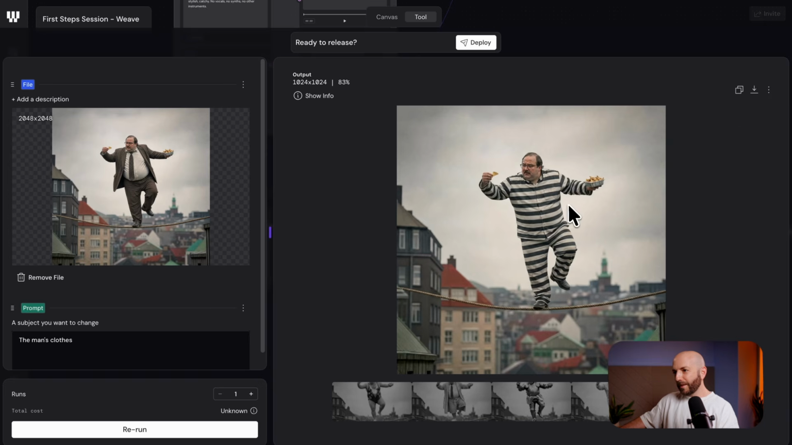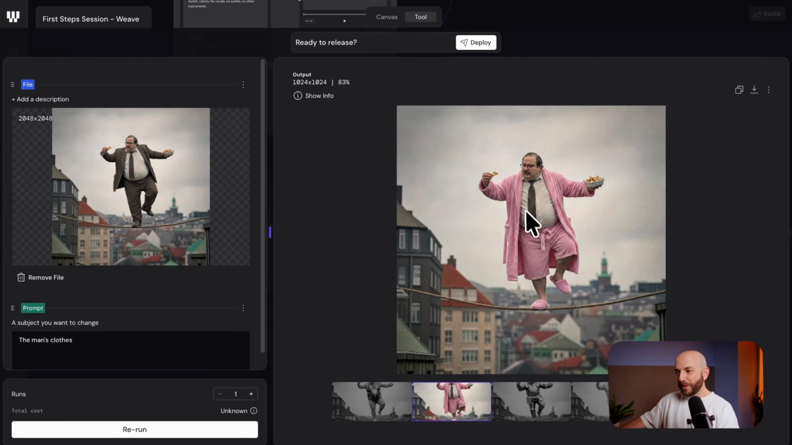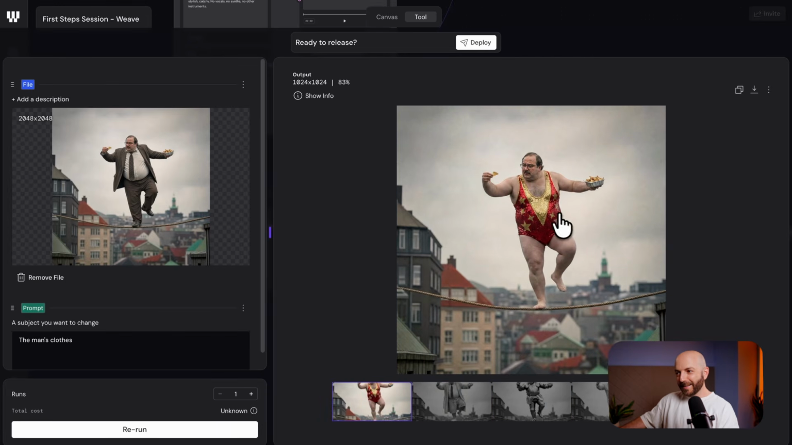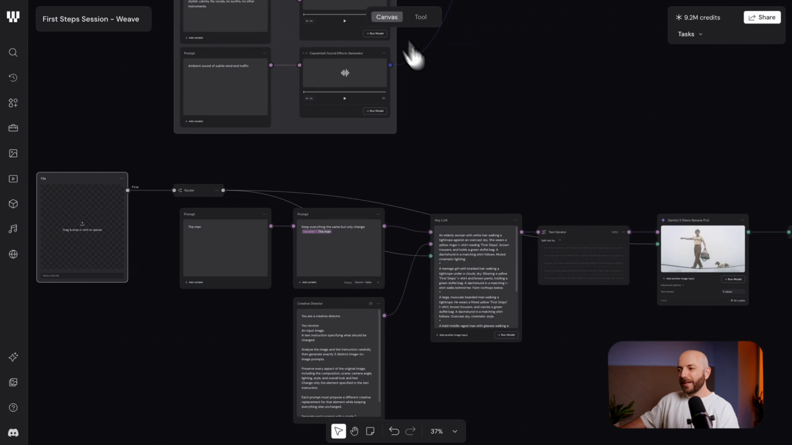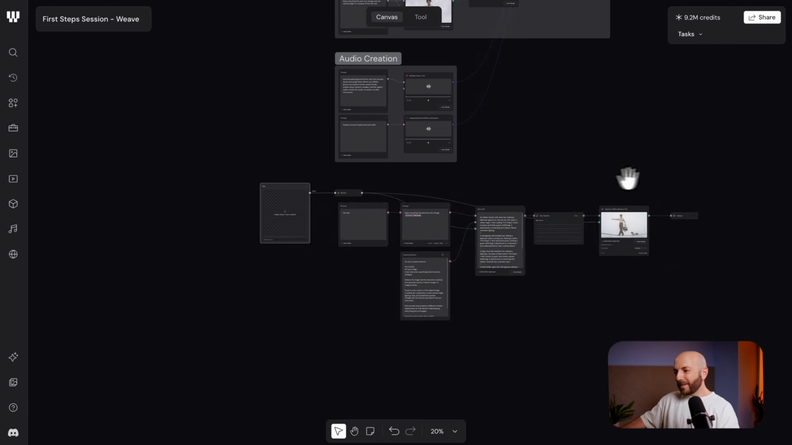So as soon as I press deploy, any team member on my team could see it in his tools left side menu and work with that. So we got him as a prisoner, as a Walter White, as a knight, in his pajamas with his suit, and as a nice clown, I don't know how to call it, wrestler. So yeah, we've built a tool that changes anything we want. We can say change the nachos, change the view. That's pretty sweet.